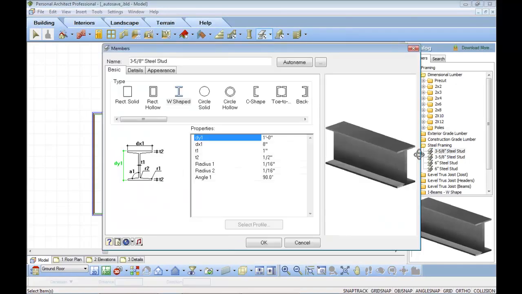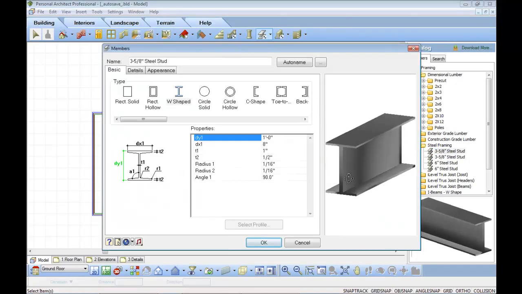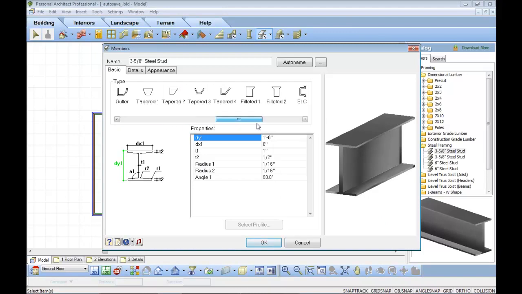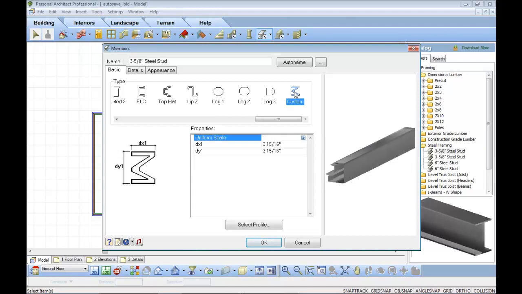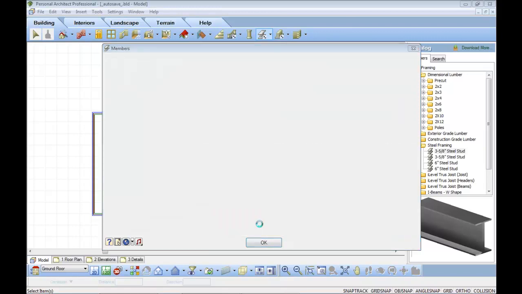The other real cool thing about members is that not only can you predefine your shape and your size to get just about any combination of beam or column or purlin that you'd want, but you'd also use this custom member command. What that custom member allows you to do is select and define your own profiles.